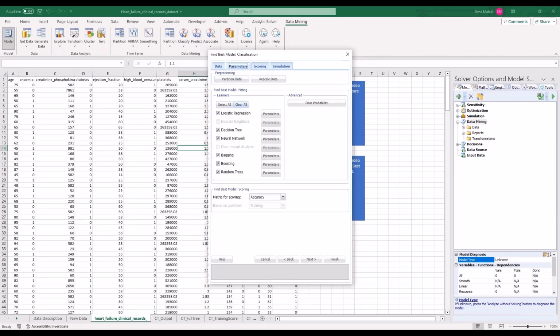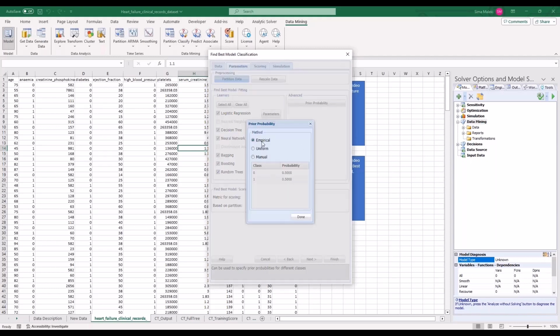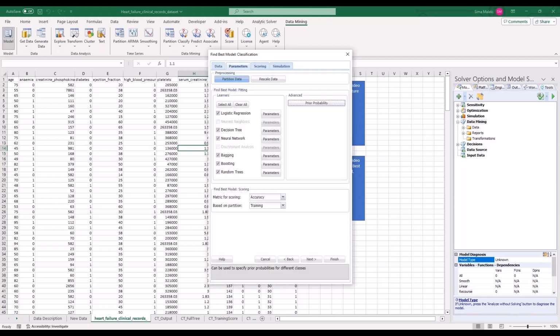Okay, let's partition the data. Here you have partition data. You have prior probabilities that you can choose, empirical. This way, Analytic Solver will assume that the probability of encountering a particular case in the dataset is the same as the frequency with which it occurs in the training data. With uniform, we assume that all cases occur with equal probability, and with manual, you can manually enter the desired classes, okay? So let's keep this. Here you have all the learners that we're comparing to find the best model.